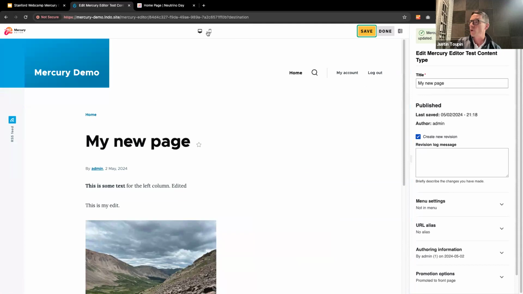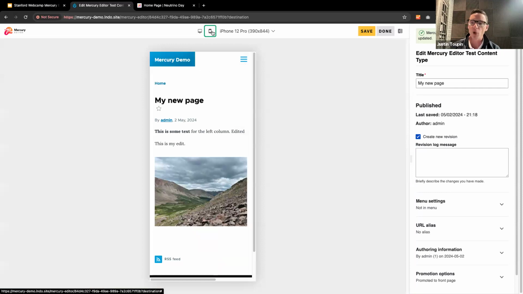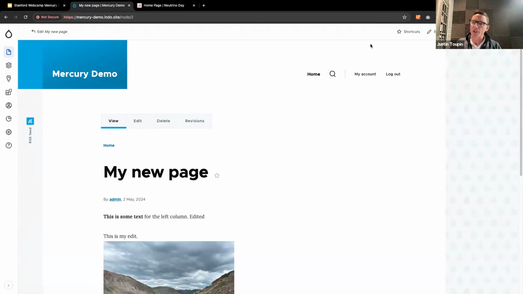One thing I kind of skipped over are these controls, the preview controls at the top. We can take a look at what this looks like in mobile at any time. These mobile presets are all configurable in the Mercury Editor settings, which are just inside the Mercury Editor configuration. So if your organization publishes a lot of content specifically for tablets, you could easily add tablet dimensions as part of your preset for previewing that content at any point. All right, that's the first part of this demo. That again is what Mercury looks like if you were to install it just on a fresh install.